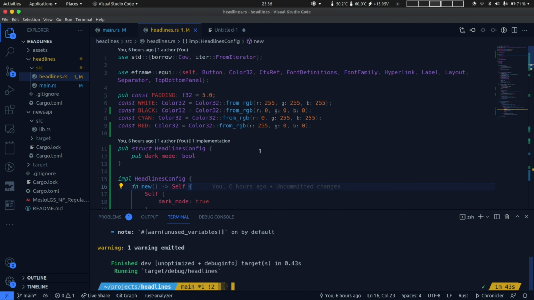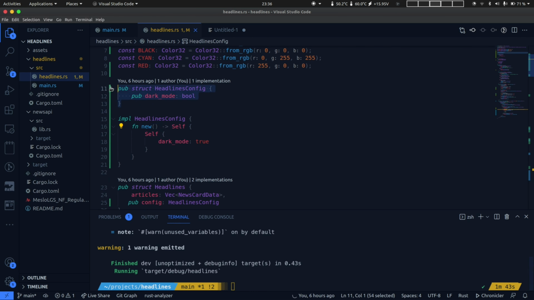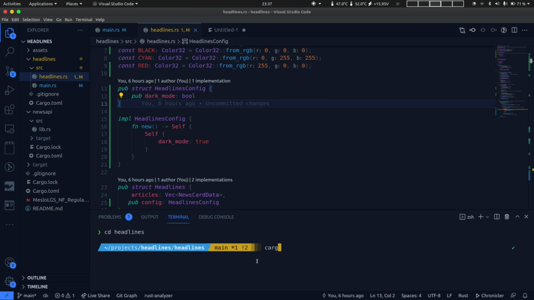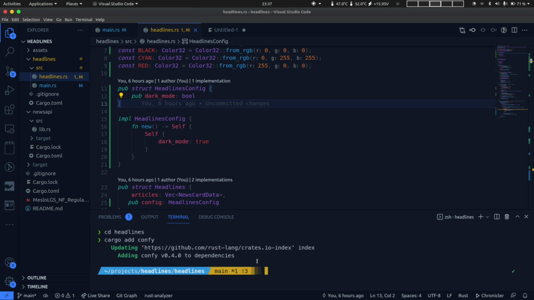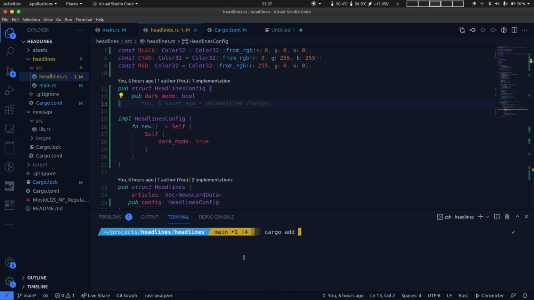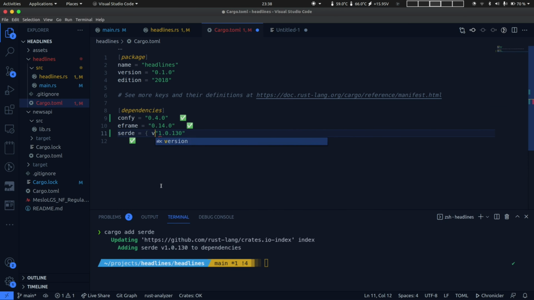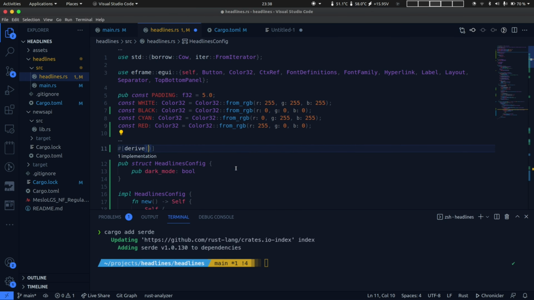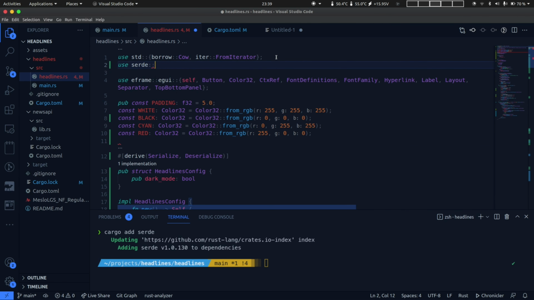Next, let's integrate the config crate so that we can save the app state in a file. So I'm going to go to the headlines subcrate, and I'm going to add confy, and I'm also going to add Serde. And let's expand the import to also include the derive feature. So for confy to serialize a Rust data structure, it needs an annotation of Serde's serialize and deserialize method. So let's do that. Let's import Serde serialize and deserialize.